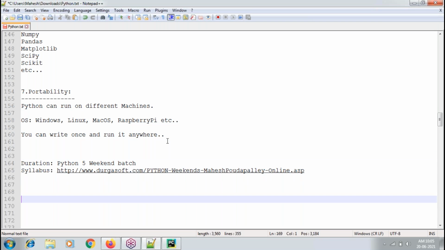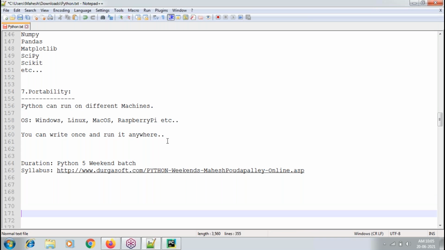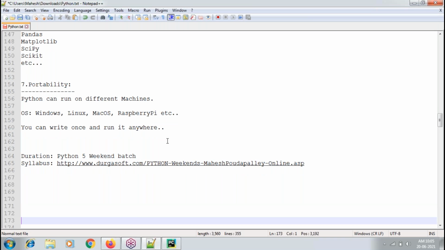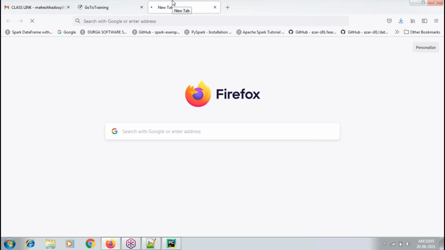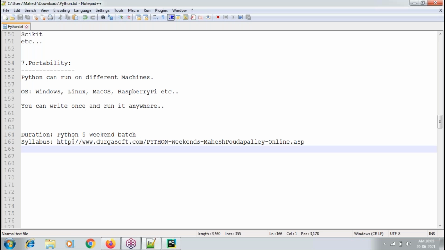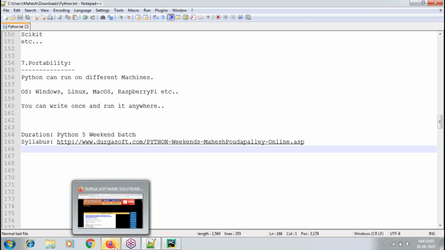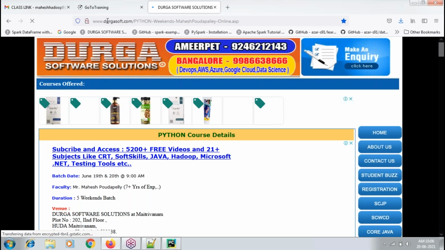In this demo, I will also show you the content, which is also very important. On durgasofts.com, you can take this link, or else you can directly go to durgasoft.com. There you'll find the Python content. So this is the Python content.